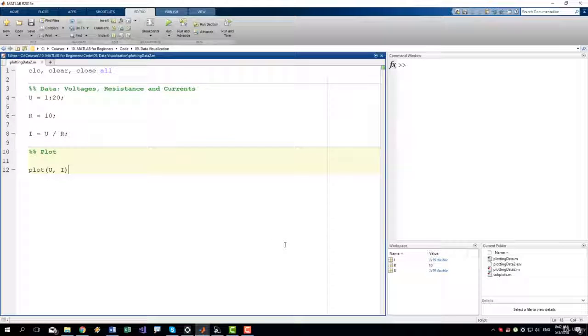Now keep in mind that the sizes of the data must be identical. So if you have 20 x's, you need 20 y's. Otherwise, you either have an extra voltage and no current for that voltage, or vice versa.